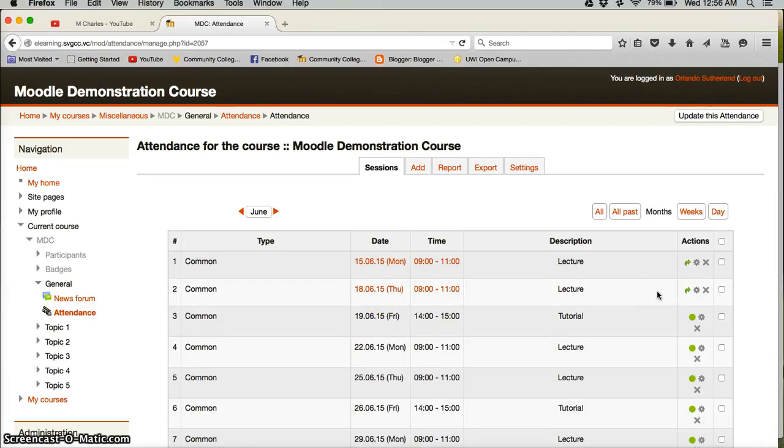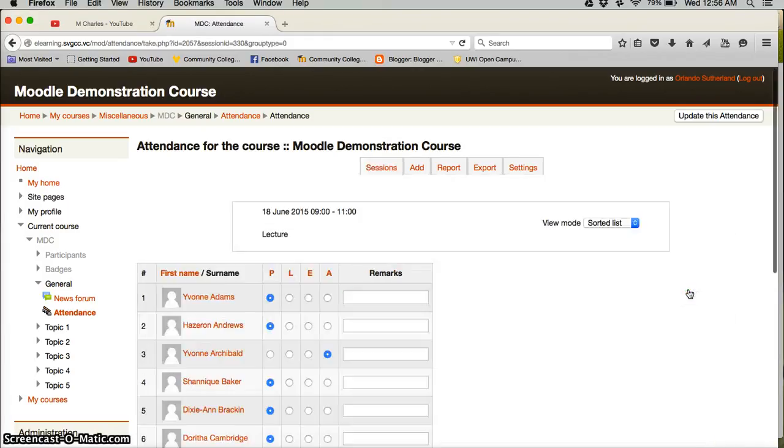Now you can always go back and edit if you wish to at some later time go back to a particular day. You see, you can just click that green arrow and it takes you there.